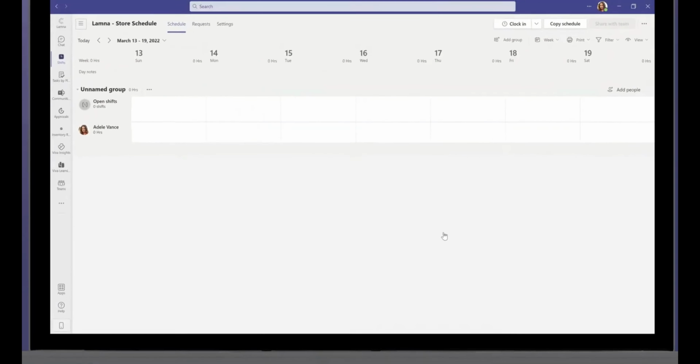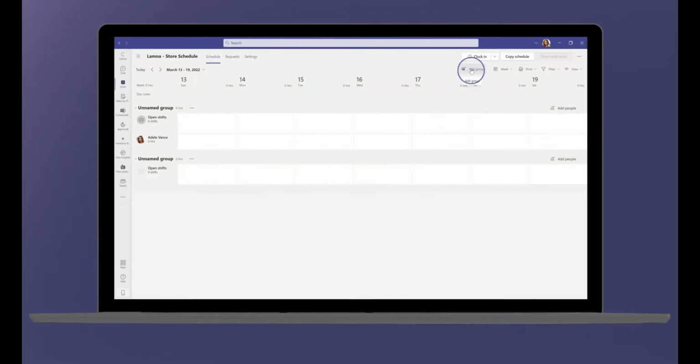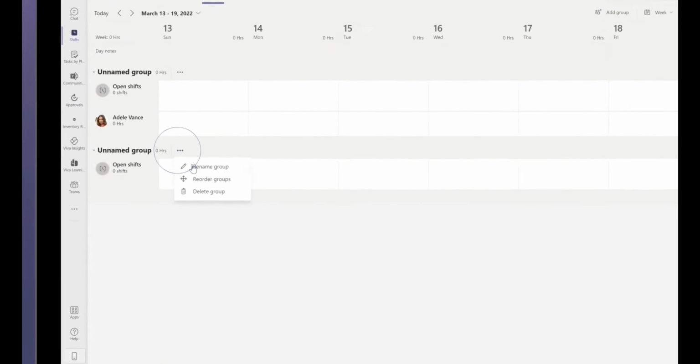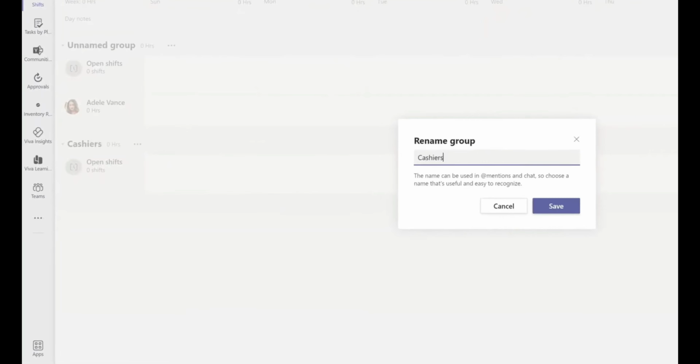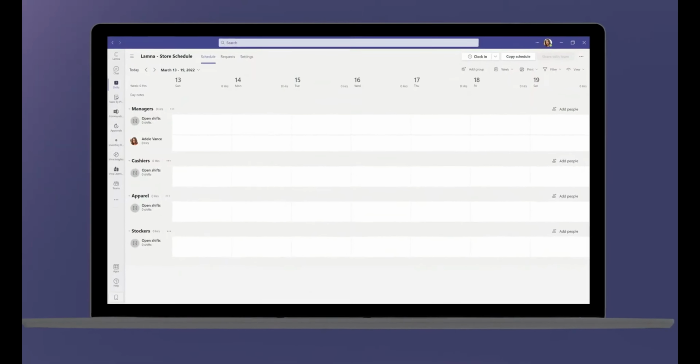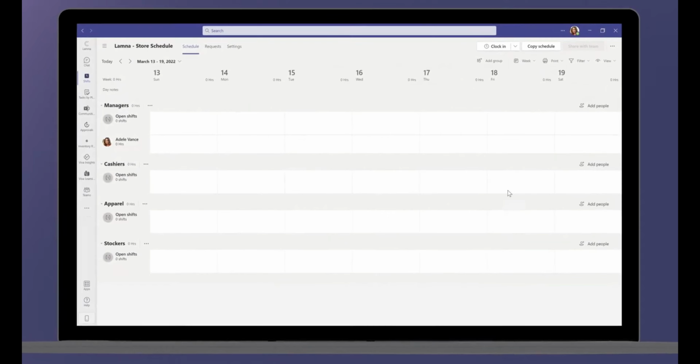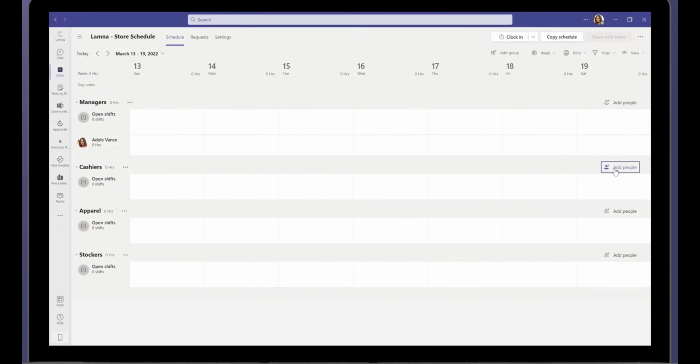Then start to create organization in the schedule by adding groups for the different roles or departments on the team, and name them according to their corresponding departments. Next, add the right workers to the right groups by selecting Add People to search for the names that need to be added.